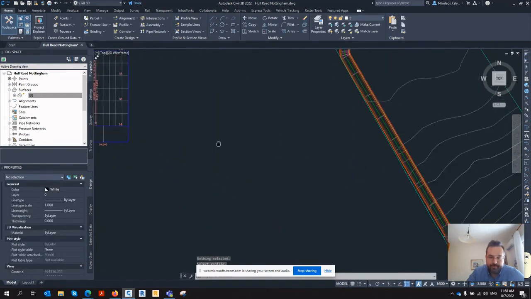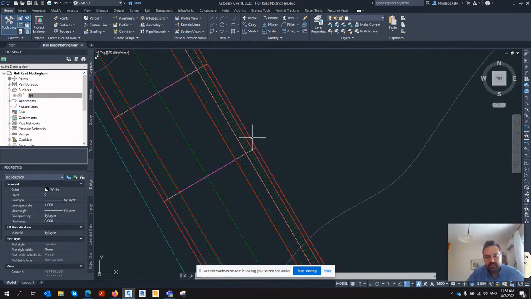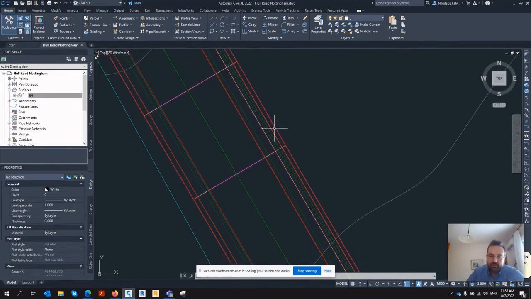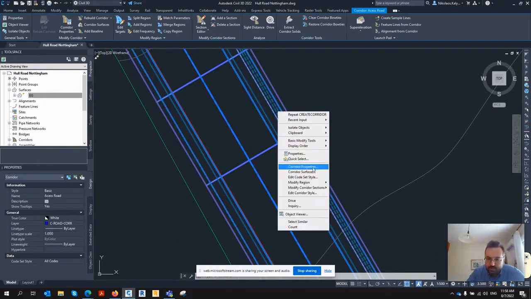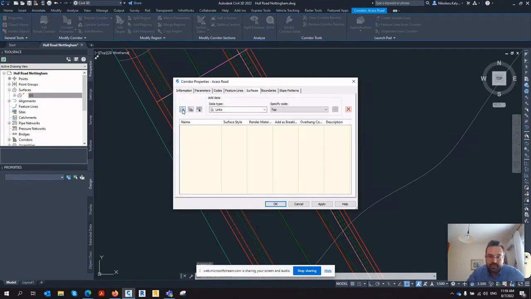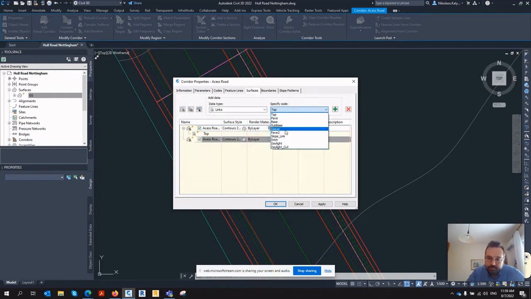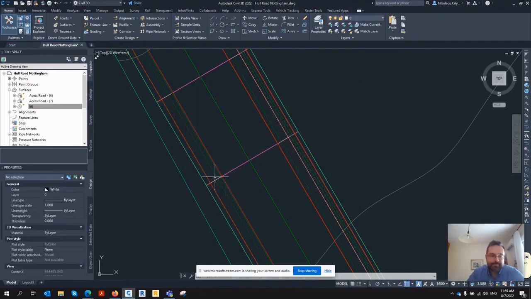Okay. And now we have the corridor. As we can see, this green line is the ditch and the red lines are the gradings of the road. So the next step is to create a surface from this corridor. We go to corridor properties, surfaces. We create a surface at the crown of the road. It's called top. And then we create another surface at the bottom of the road. It's called datum. Apply, rebuild the corridor.